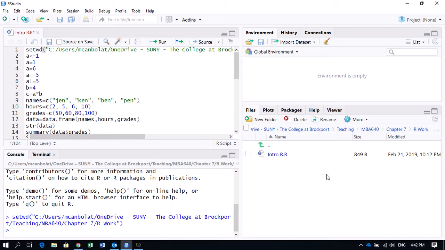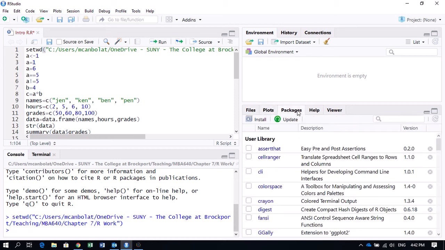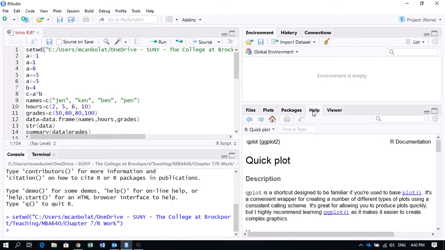And this part, you are seeing the files that you are going to use, the plots that you are going to generate, and packages if you need to install some packages or not. Okay, and help is going to appear to show you help for different R functions.